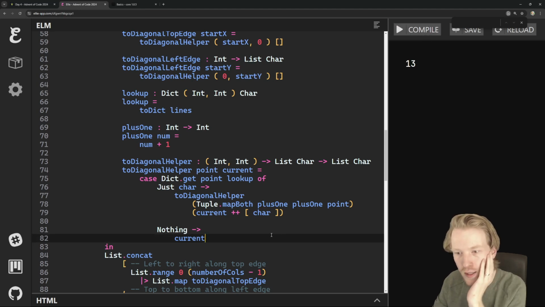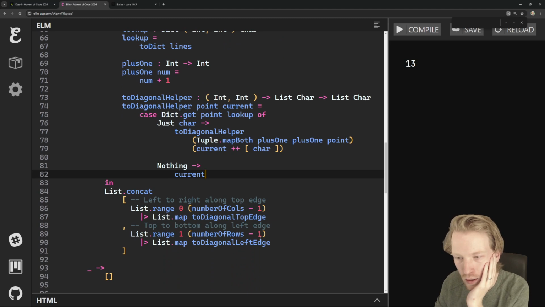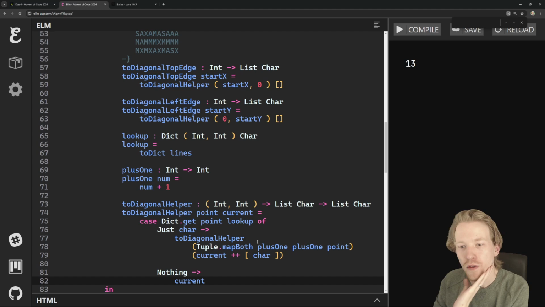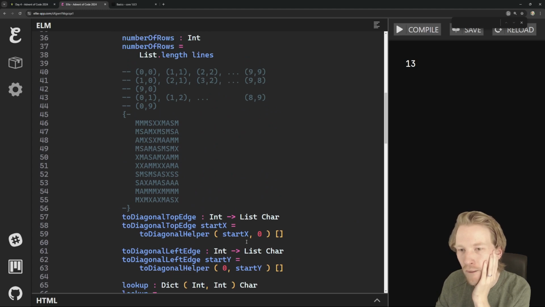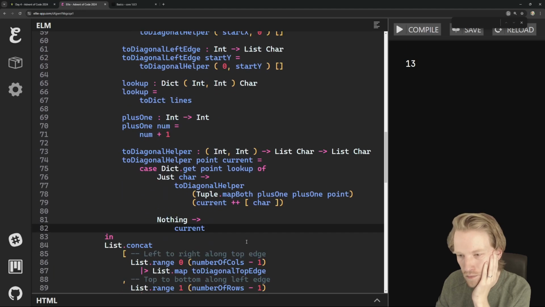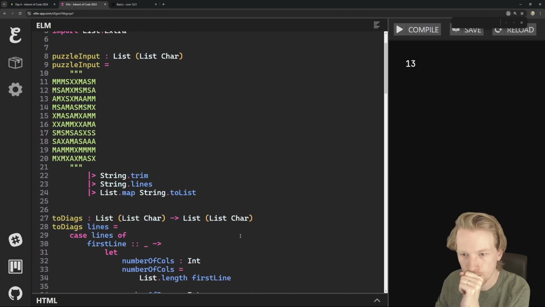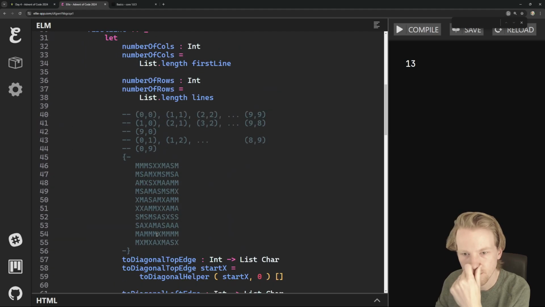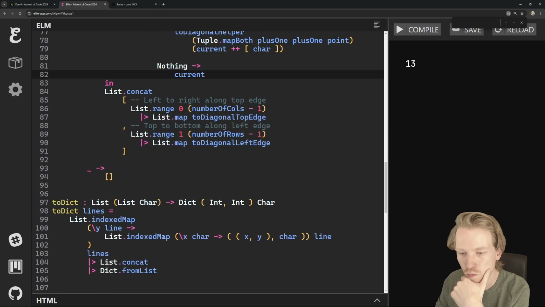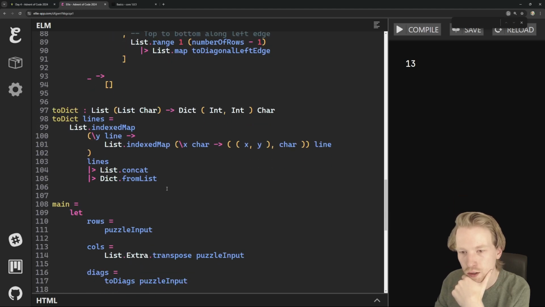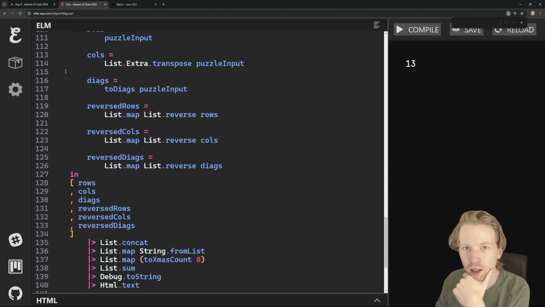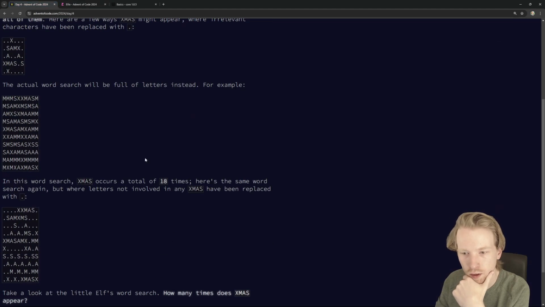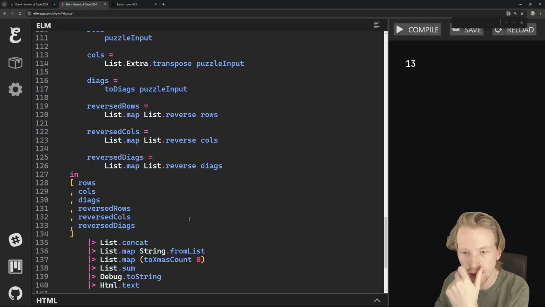Okay, let's see what we did. So 13, I think this is supposed to be running on the whole thing. Let's see if I did this right. Two diags, list index map, do reversed x. So 13 is not the answer, right? So we're not quite there. Let's see what our diagonals look like.